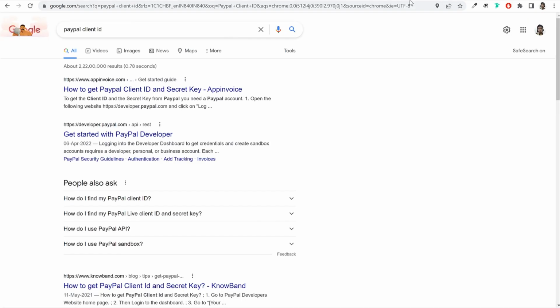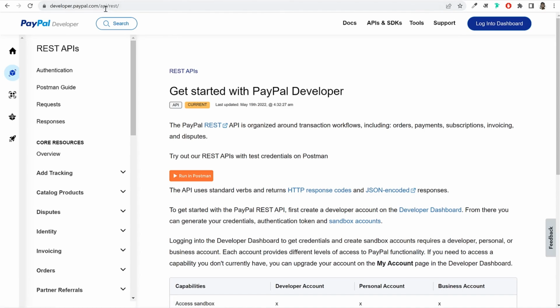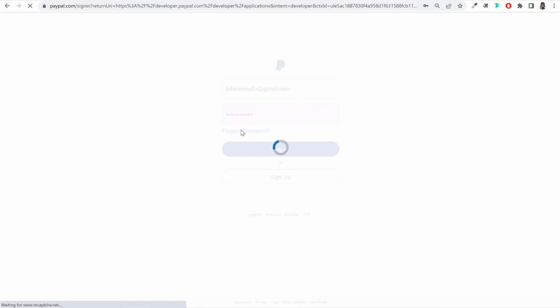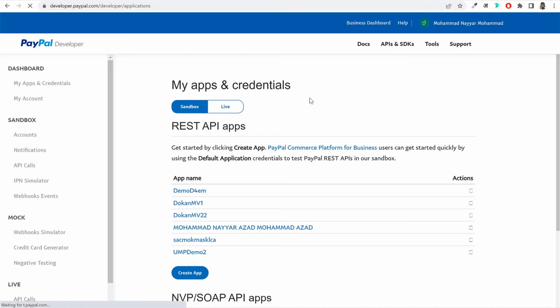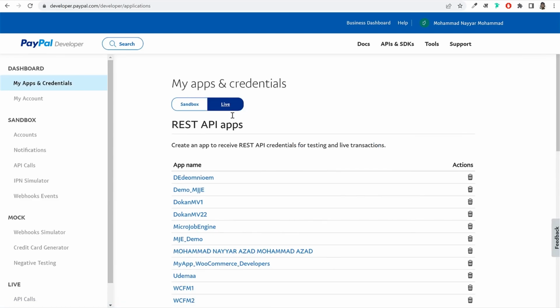And after that, you have to go to this website, developer.paypal.com. In fact, you can just go to Google, search for PayPal client ID. You will get this link, developer.paypal.com/API/REST. And now you can log into your PayPal account. Make sure you log in to your business PayPal account. And now you can select live so that it is used on a live site. And now we need to create a new key.